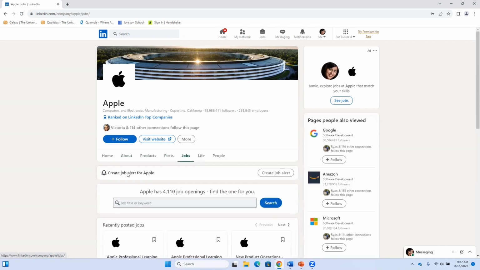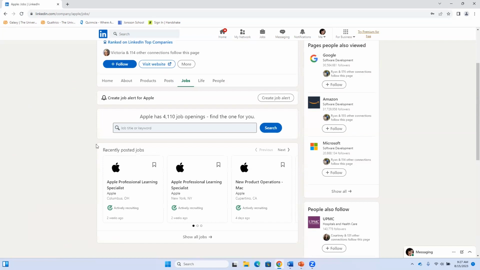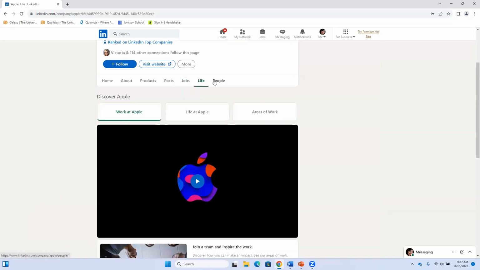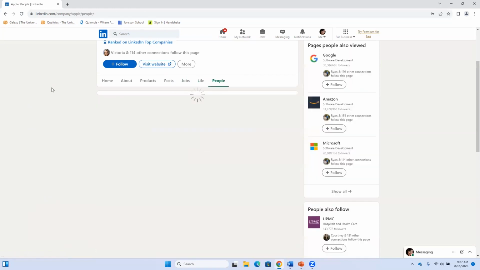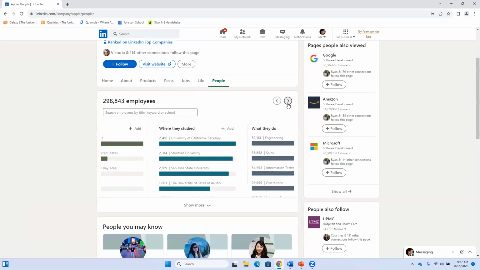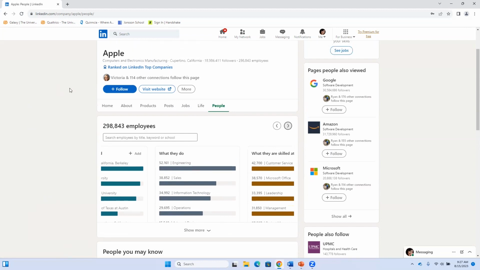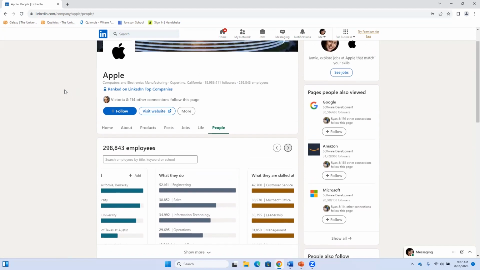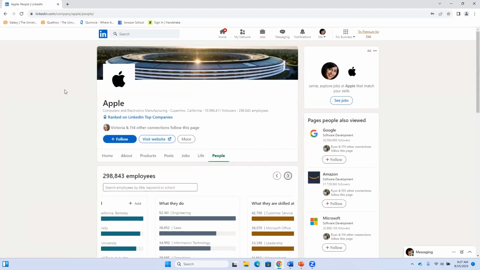You can go through this entire profile section and learn about the about section, their products, their posts, their jobs, and you can see where they're actively recruiting, the life tab, and then the people, and that is filtered so you can see where they've lived, where they studied. And then if you slide over, you see what they do, and you can go through this entire profile and understand all the information about Apple. So this just gives you a general overview of how you would want to start following a company on LinkedIn.